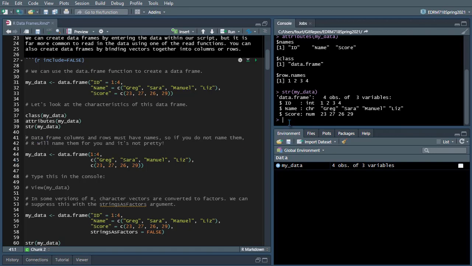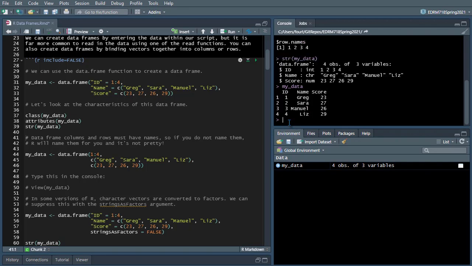Let's actually look at my data. ID is a column, name is a column, score is a column. The 1, 2, 3, 4 out in front of this data frame provides the names for the rows that R gave automatically since we did not supply those. Data frame columns and rows must have names, so if you do not name them, R will name them for you, and it's not pretty.